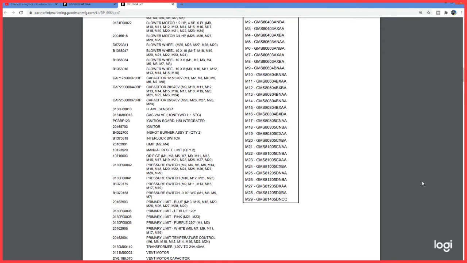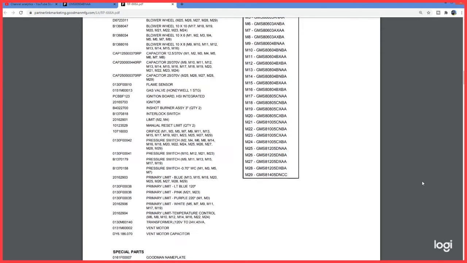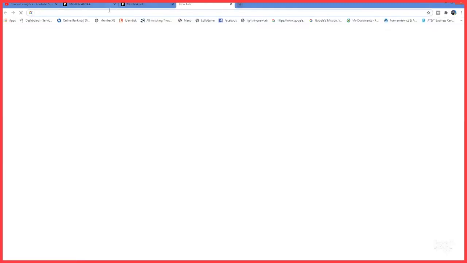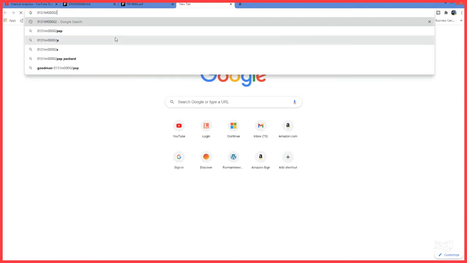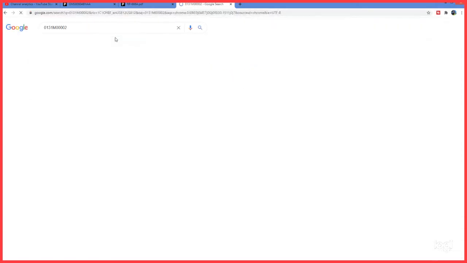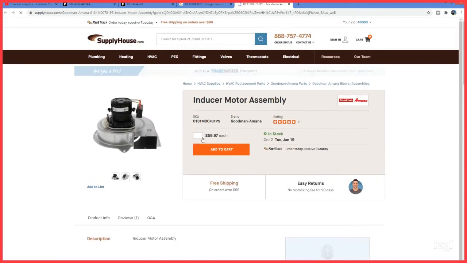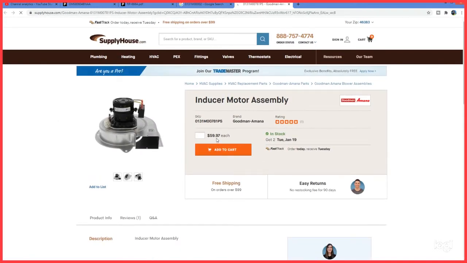So let's say you have a bad vent motor here. Very common to have on furnaces go bad. I like to copy, and then I just open up another window, put it in the search bar, hit enter. Bam. There's the draft motor I'm looking for, $59.97.